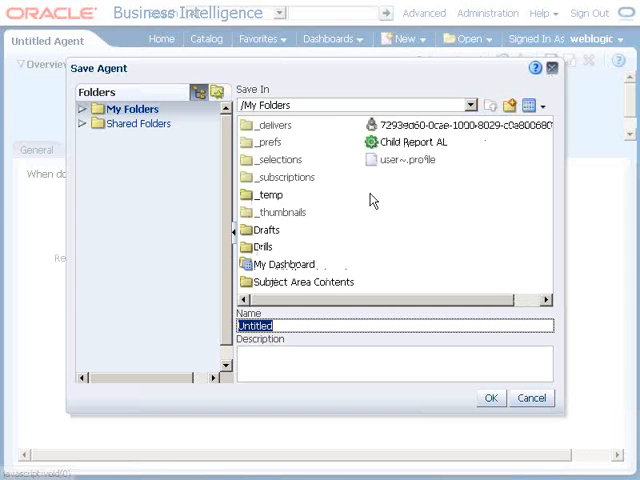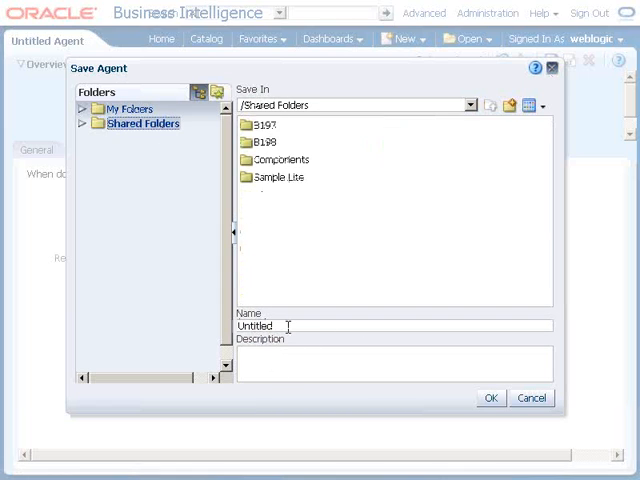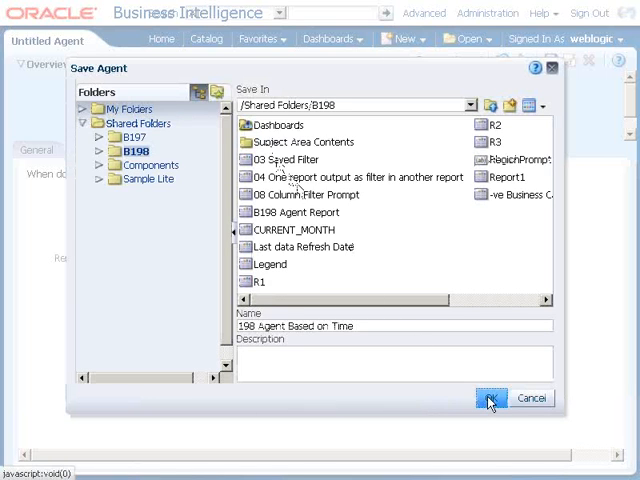Then click on save it, and I am selecting shared folder. I am giving the name as B198 agent based on time, because we are doing it based on time. B198 agent based on time. Click on OK.